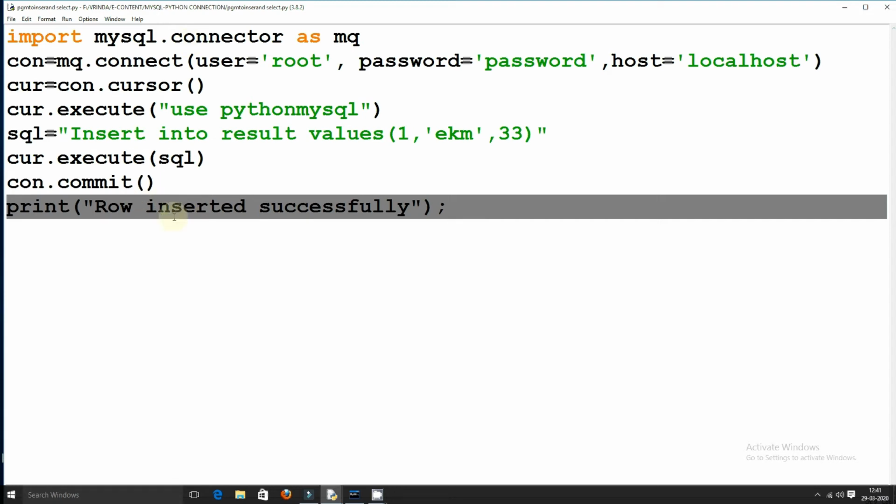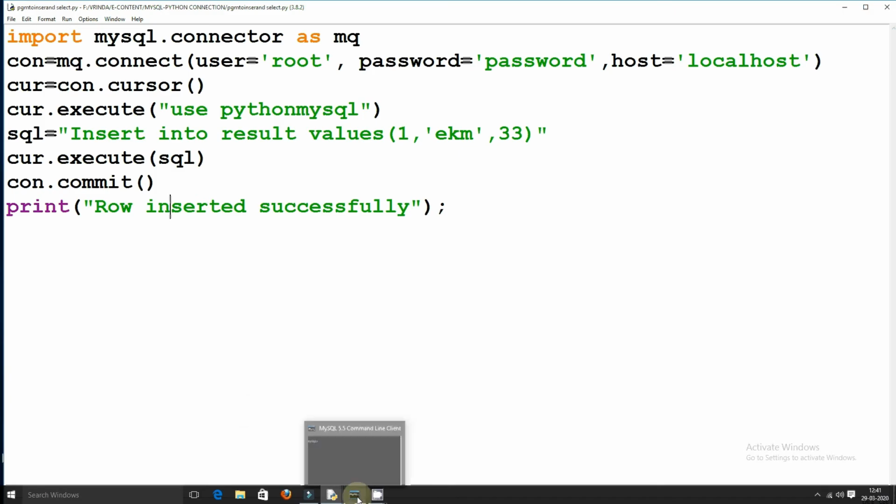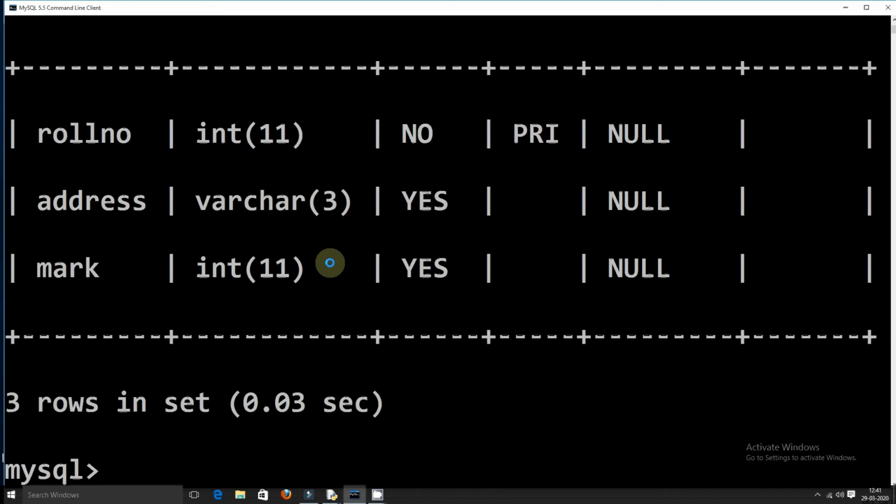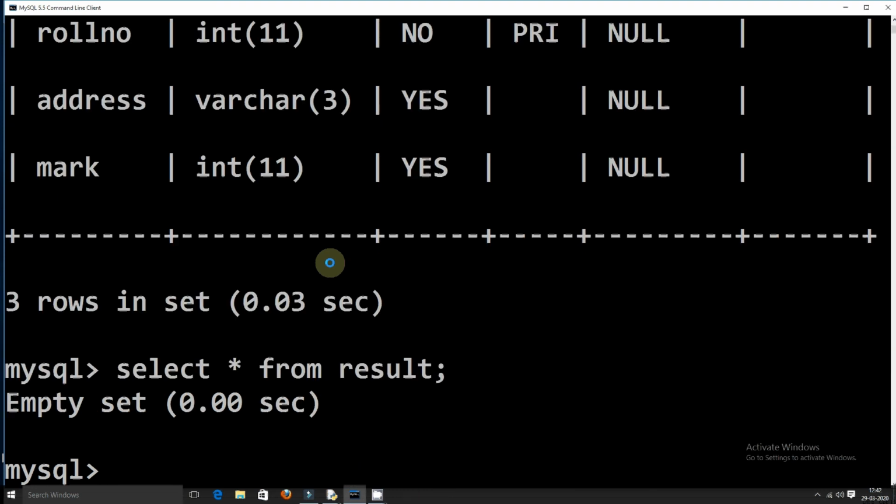So before the execution, let us go and see the status of the table. To see the table structure, we use the command DESC. This is the table. So the table is there, and let us check whether any row is there. To see the content of a table, you can use the command select star from table name. Empty set, that means nothing is there.